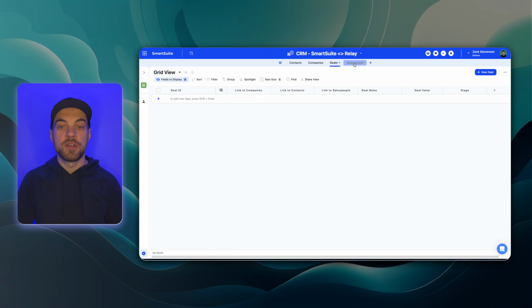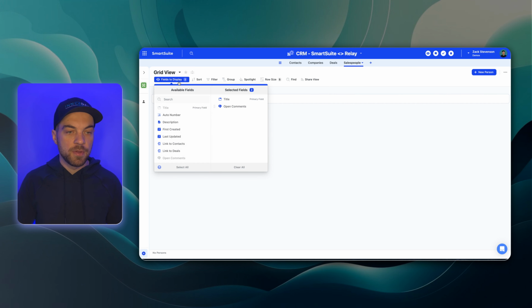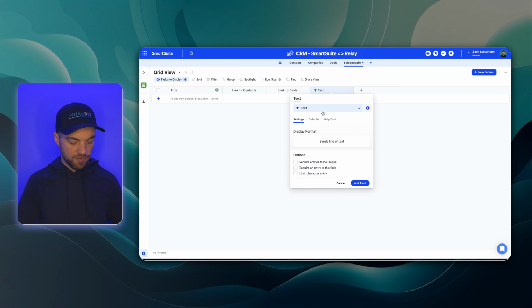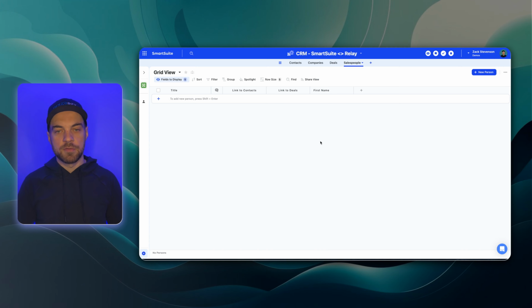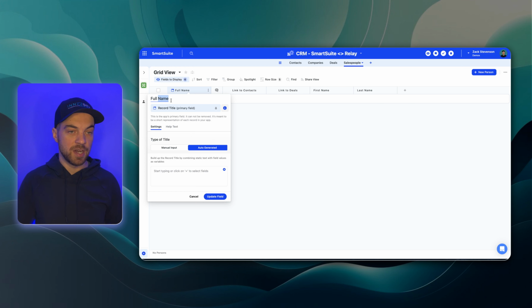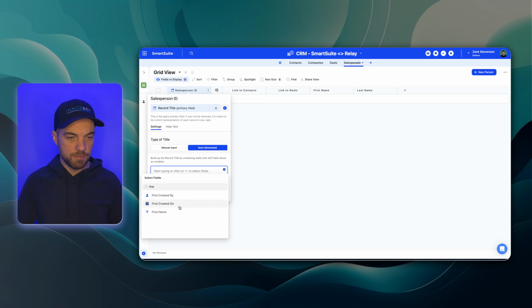Now we move on to salespeople. We'll go to fields to display, and we'll bring in the contacts, the deals. We'll add in a text field. This is going to be the sales first name. We'll add in a last name. Of course, you could add in an email, phone number, any of those details as well. Last thing, the primary key or ID here, we will just add in full name, or you could also add salesperson ID, which might be a better title and name here. And we'll bring in the first name and the last name and update that.